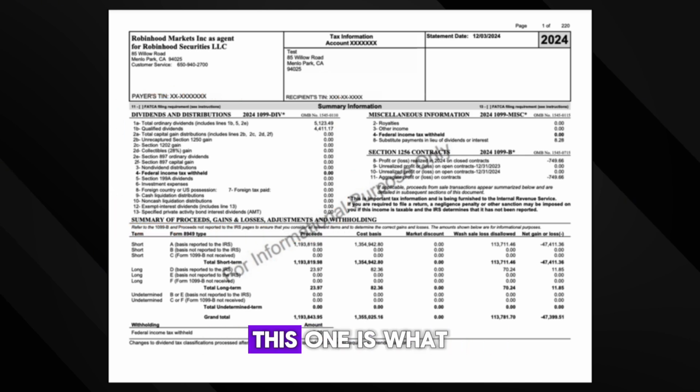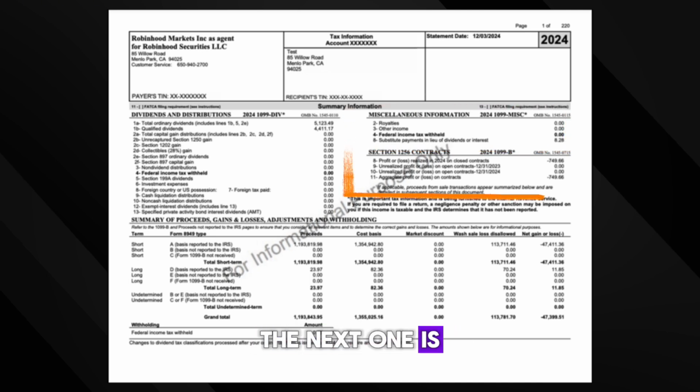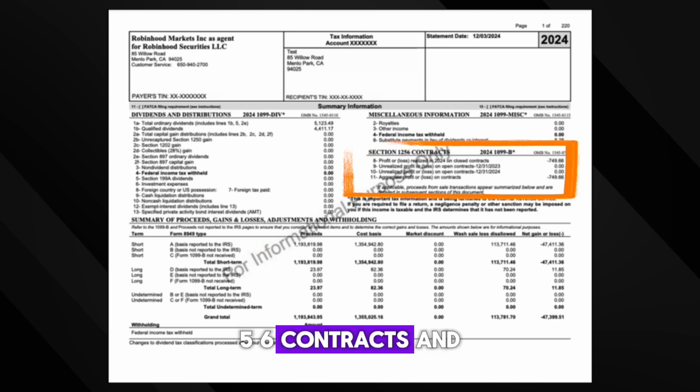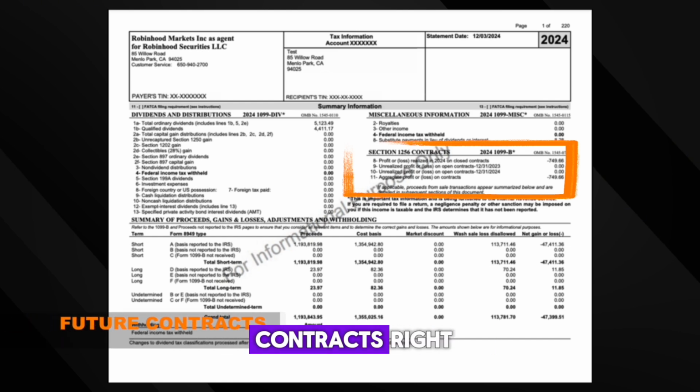Now, this one is something they have just added here. Most of the time you would see nothing here because it's just a miscellaneous section, so you can ignore it. The next one is the Section 1256 contracts, and this is a very specific one. You may not see anything for this year because it is specific to futures contracts.